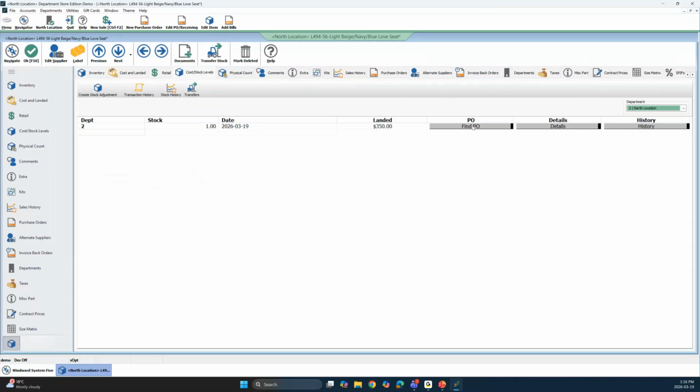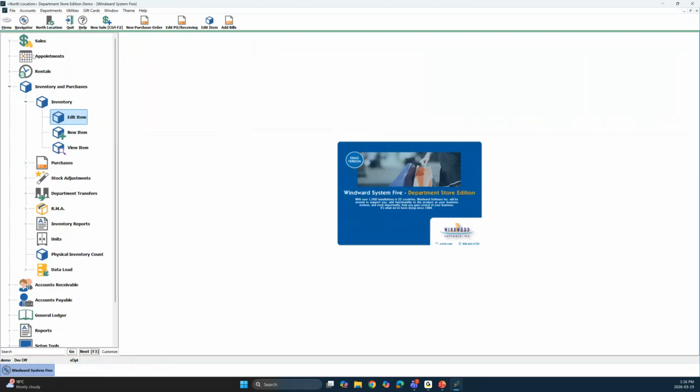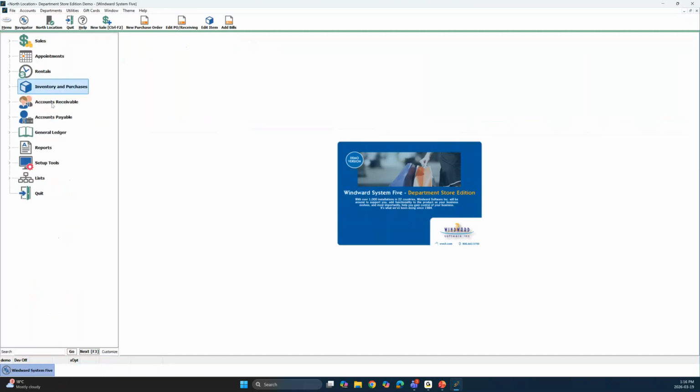We'll click on that PO field. We'll show you the PO number. But now we see that we've got one in stock. So the next workflow that we're going to walk through is the same thing, but we've got a price increase, and we find out about it at the time of receiving.